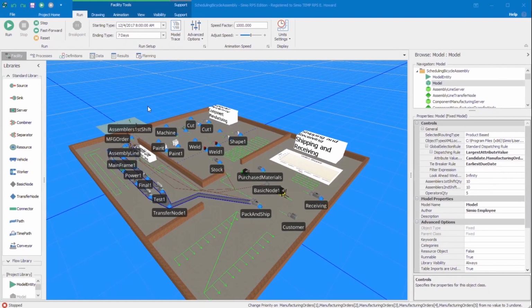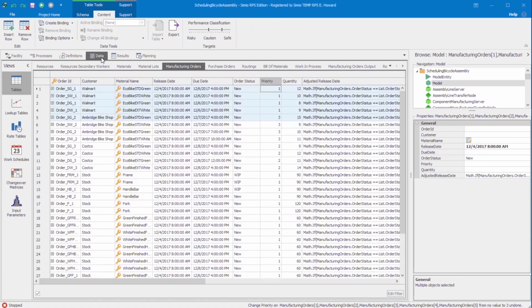Data Table, Row Editing in Property Grid. Within the facility window, when a user selects an object or multiple objects, the property grid is provided for data input. We have now added this capability to data table row editing.